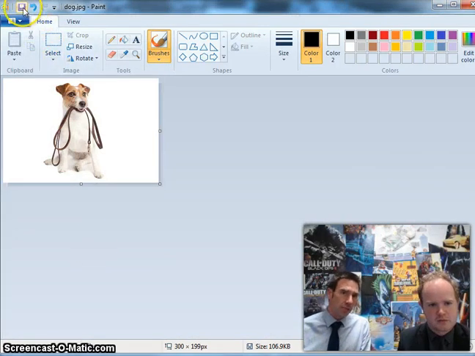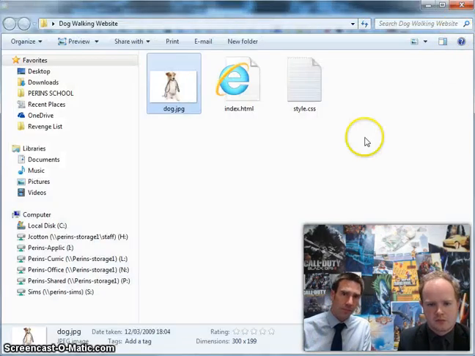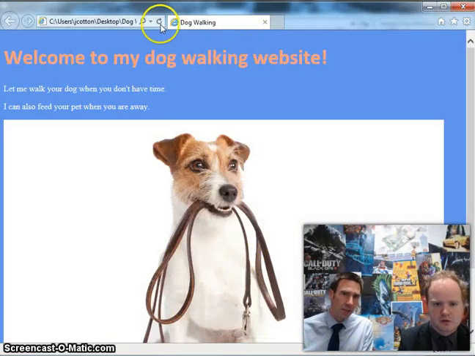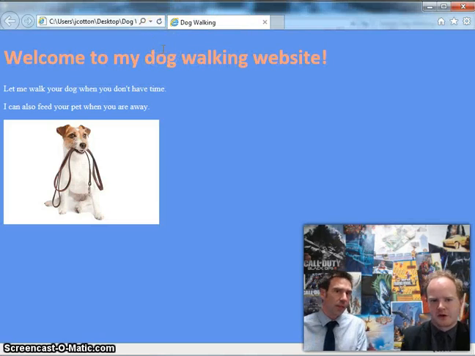All you've got to do is click save, close Paint, and then go back to the web page. Press refresh again. That's much better. And that's how simple it is to put an image into a web page.